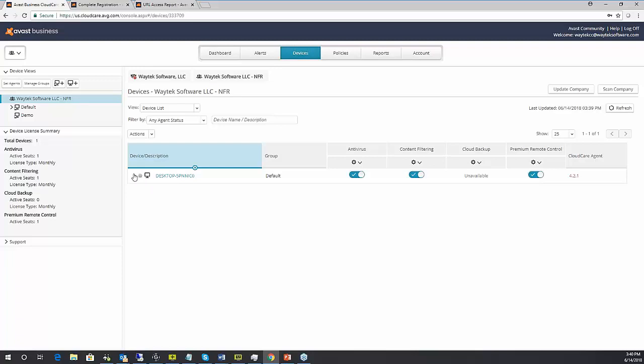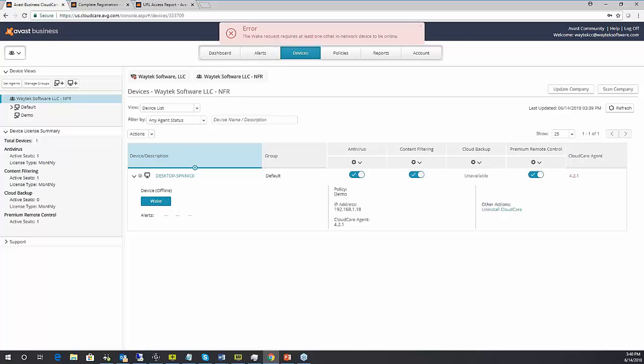I know this device is turned off. It even says device is offline. Unfortunately, it's by itself. I don't have any other machines to wake it up, but if I did, I could shoot down a wake on LAN command and it would work. But like I said, I know there's no one else on the network.